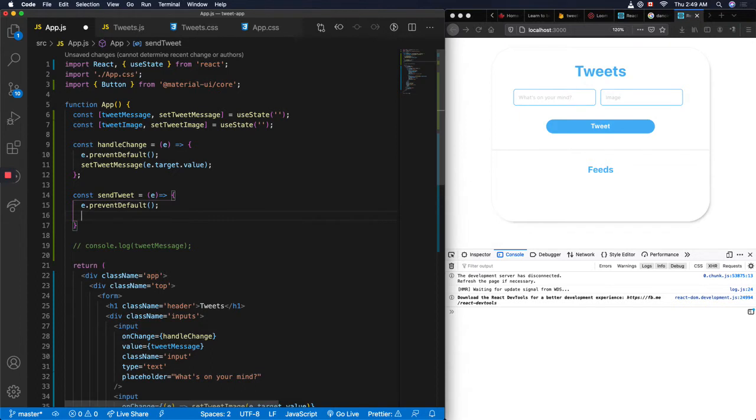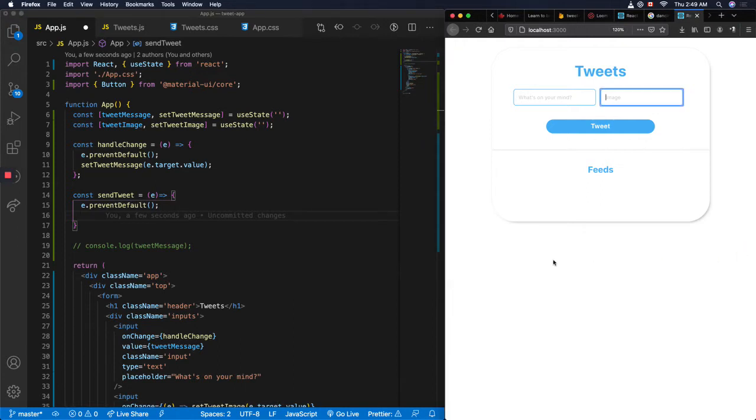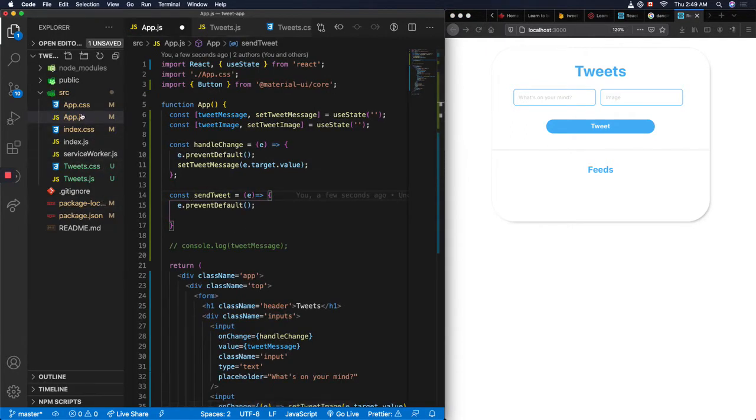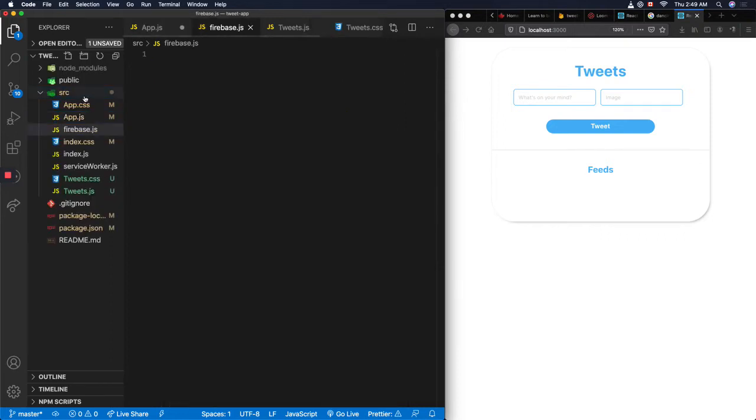Now this is where we push the data to our database, right? So this is when we're going to be talking much about the database. So what I want to do right now is to create the database. We need to create a database in our application. I'm going to create a new file here, and I'm going to call it Firebase.js.